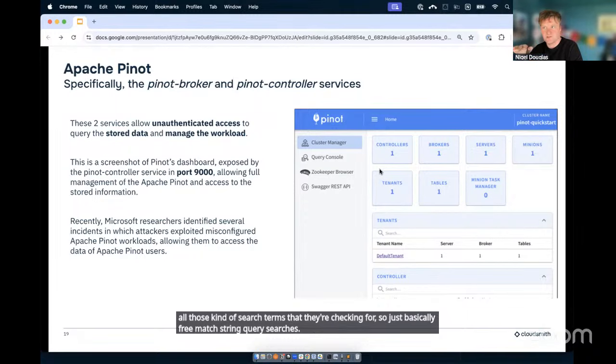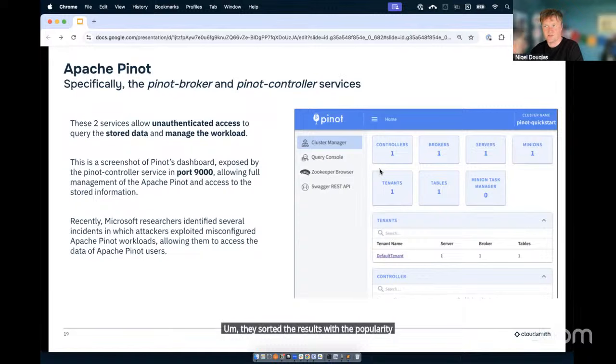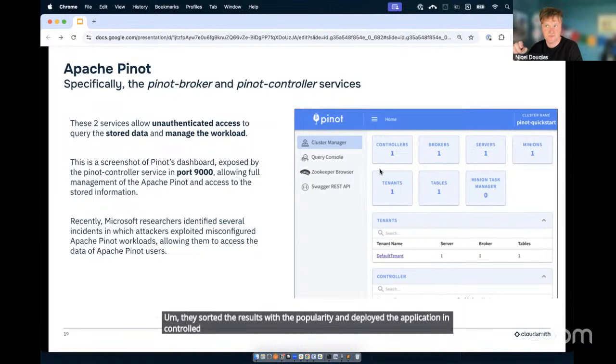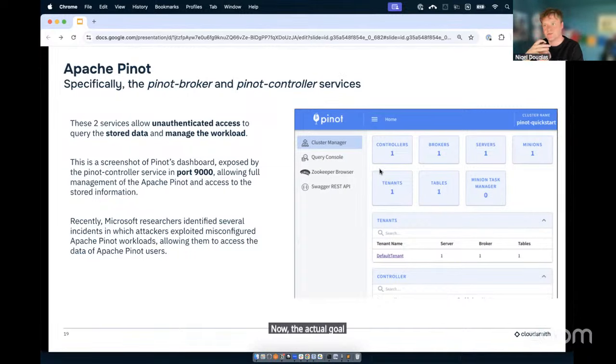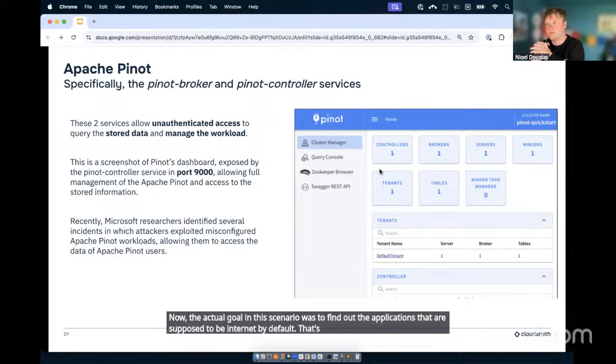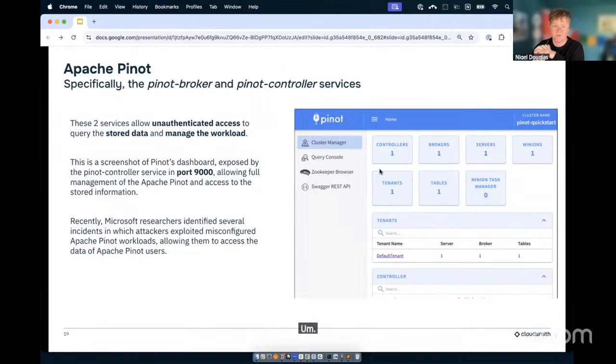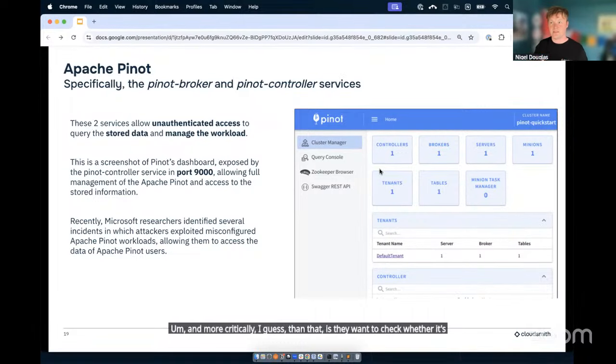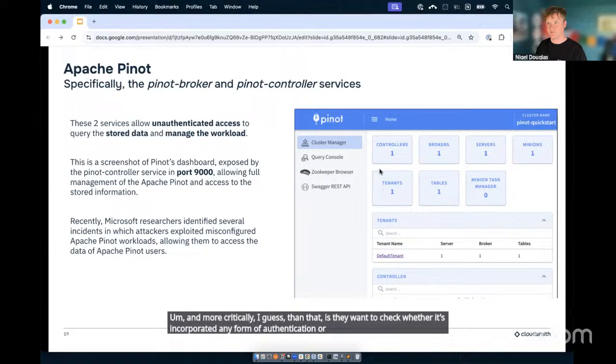They sorted the results by popularity and deployed the application in controlled test environments to assess the default security posture. The actual goal in this scenario was to find the applications that are exposed to the internet by default. That's the simplest way of checking for it. And more critically, they want to check whether it's incorporated any form of authentication or authorization mechanisms. So they weren't going looking for Pinot. Basically, they looked for tools that had these vulnerabilities.